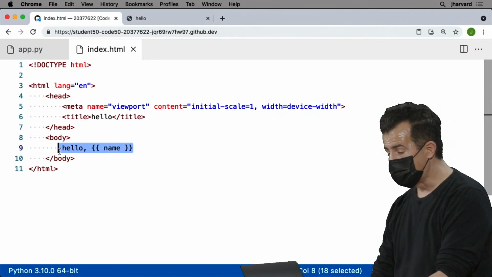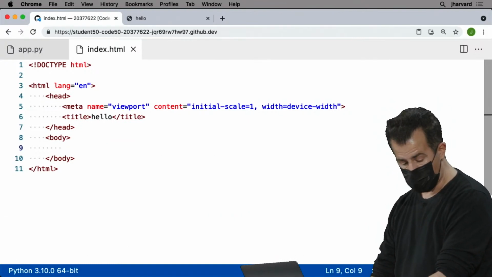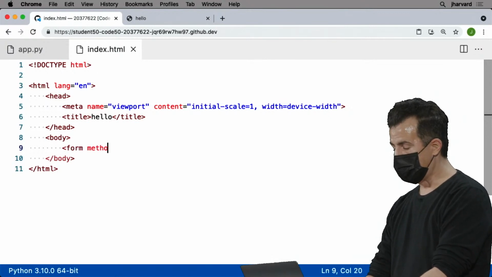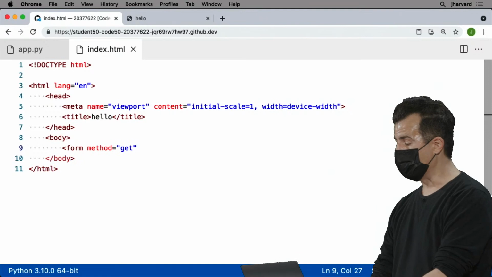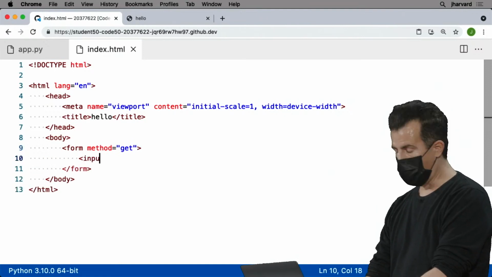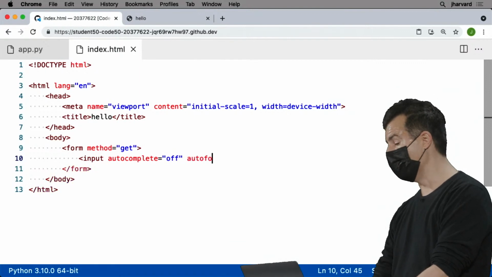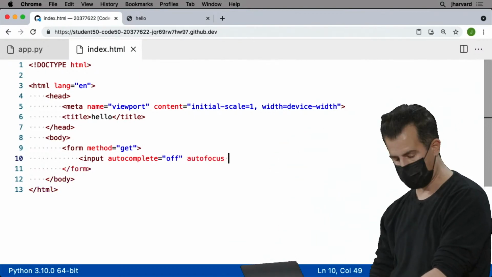And instead of printing out the user's name, this is the page I'm going to use to actually get input from the user. So I'm going to create a form tag. The method I'm going to use for now is going to be "get." Then inside of that form, I'm going to have an input tag. And I'm going to turn off autocomplete like we did last week. I'm going to turn on autofocus so it puts the cursor in the text box for me.